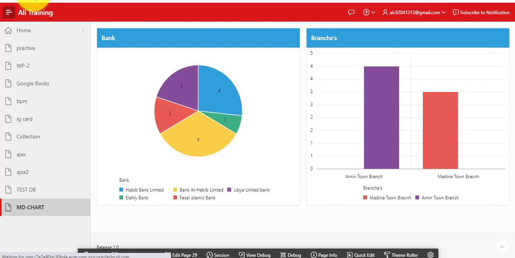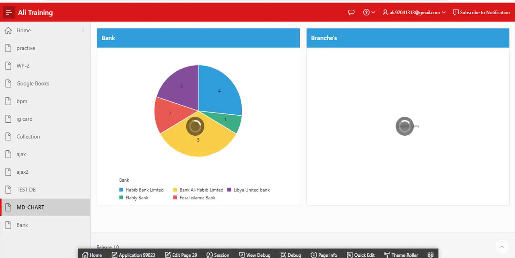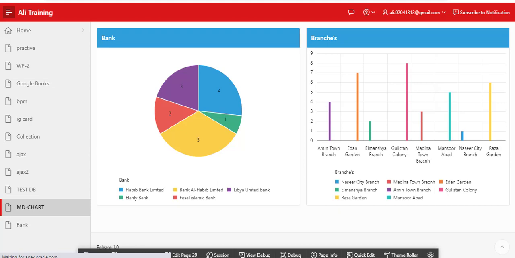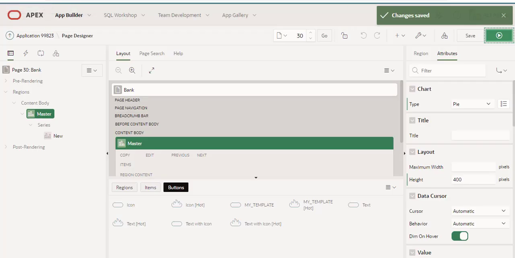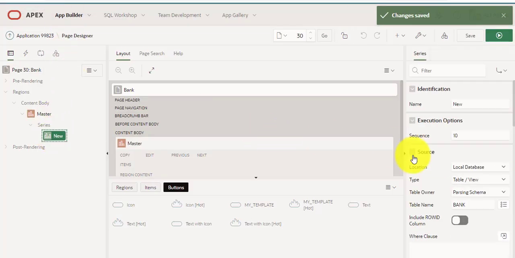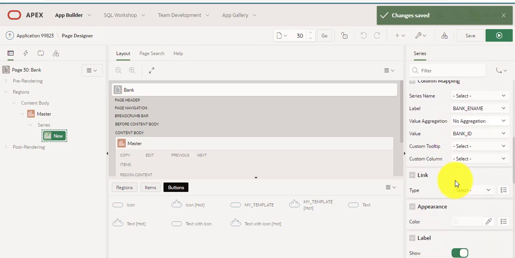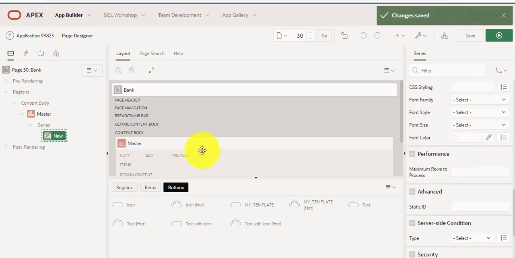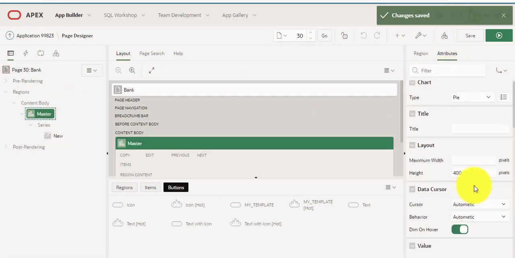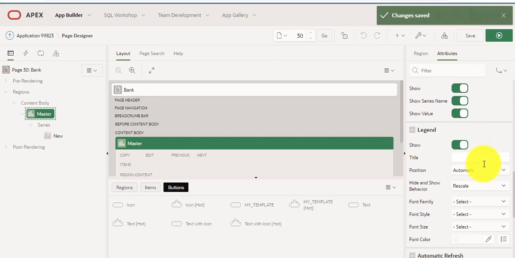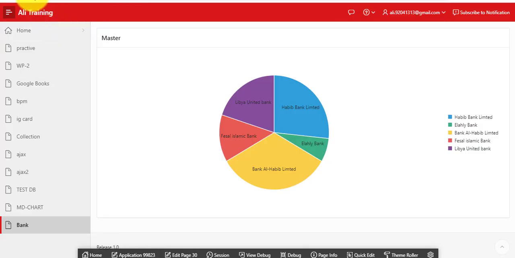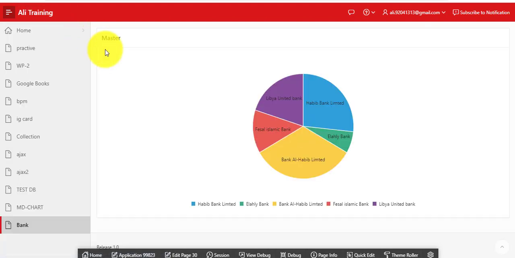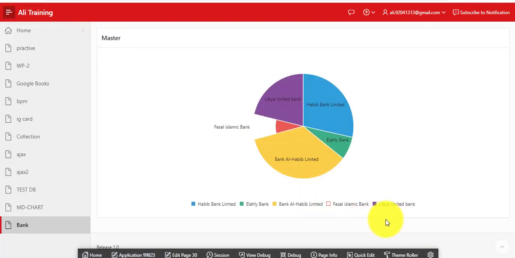You can see all banks are displayed. So I'm changing some settings. Okay guys, you can see you can select and unselect any.